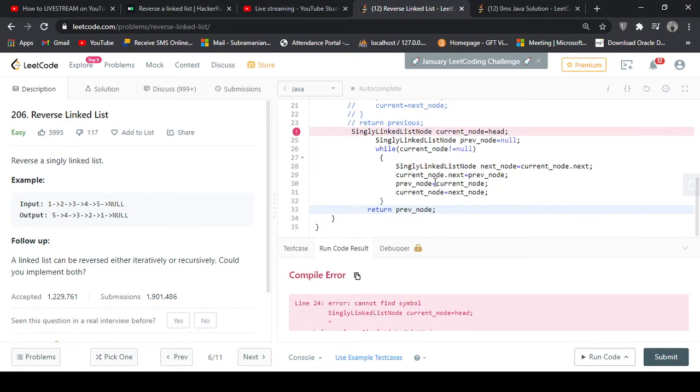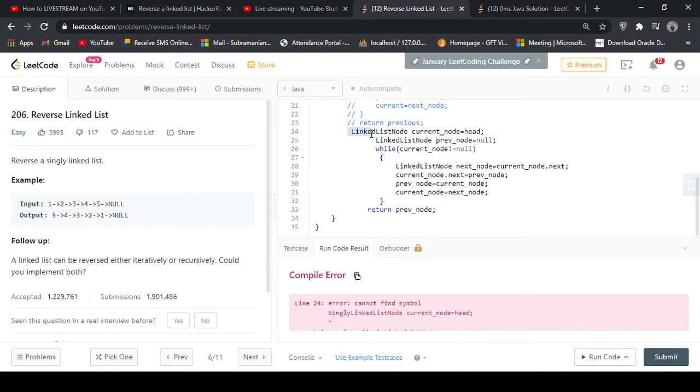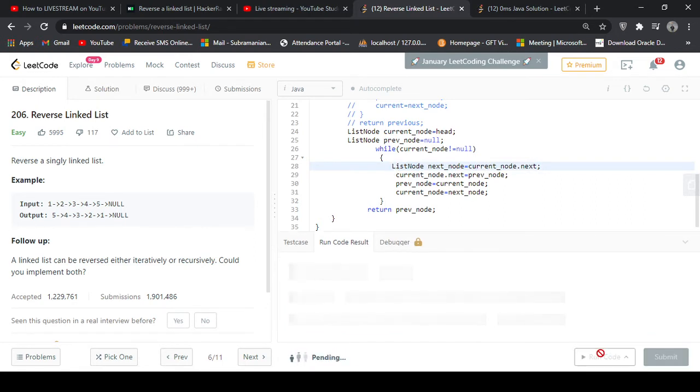Okay, singly. Okay, yeah. Type. We should return, right. Come on, silly mistakes. I mean, it's list node only. Sorry, it won't. Linked should also be removed from here. Okay, now let's run this and check.